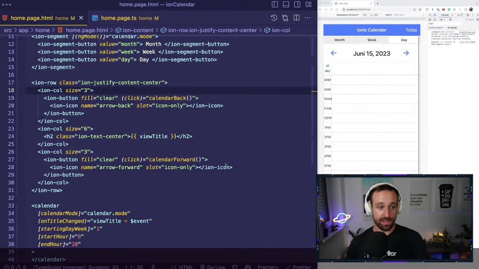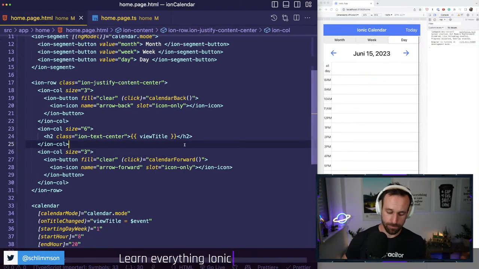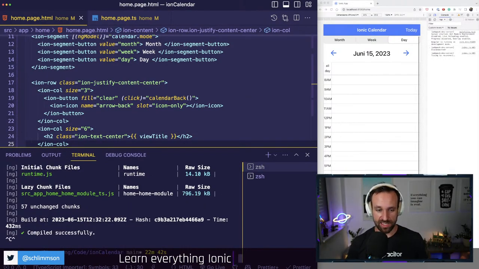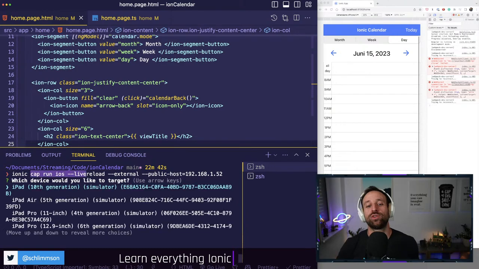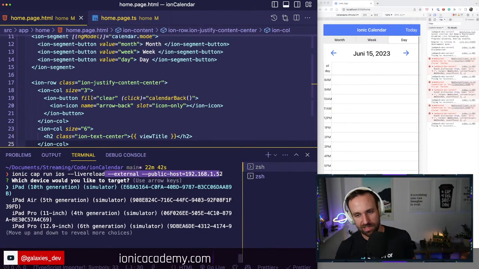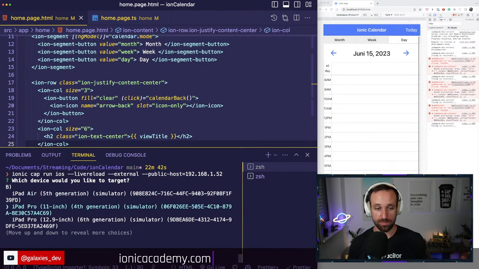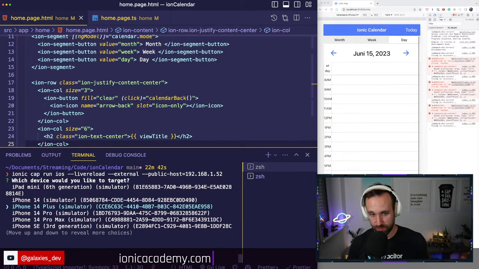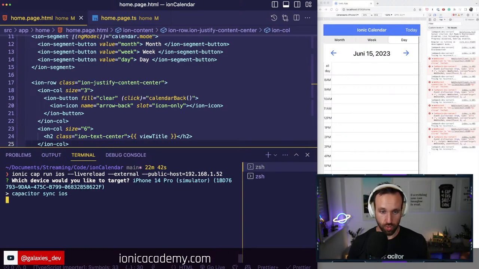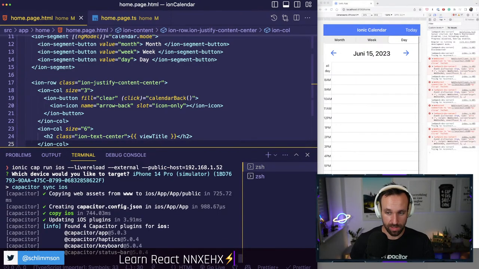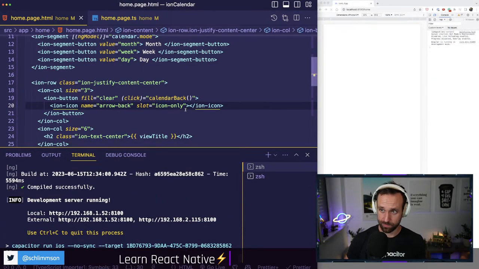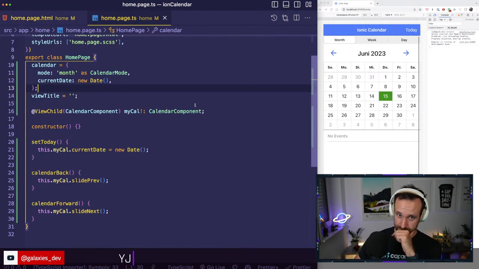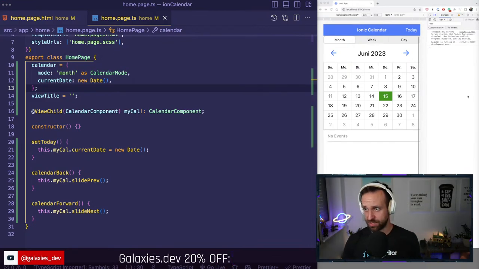So let's get back into our cool app. Maybe we're going to check this out on the device now. Let's do my live reload command: ionic cap run ios --live-reload --external, using my own IP. And I'm going to select the iPhone 14 Pro. Let's try that one, it hopefully works. And in the background, we should be able to use our app just as we did before. But I now also want to add dates to the calendar.